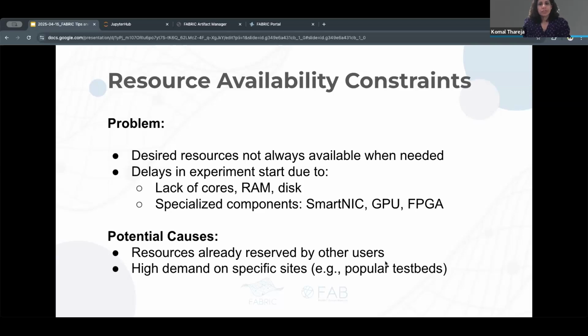Let's look at some of the potential causes behind this. First, the resource you're trying to reserve might already be in use by another user, or it could be held by a long-running slice. Secondly, it's possible that there is a heavy demand on certain popular sites. Like for all the sites you see on the TerraCore link, they're very popular among the users, and it's almost always impossible to get resources there. So understanding these constraints is essential for better planning and can help guide us towards solutions like advanced reservations and querying availability more strategically.